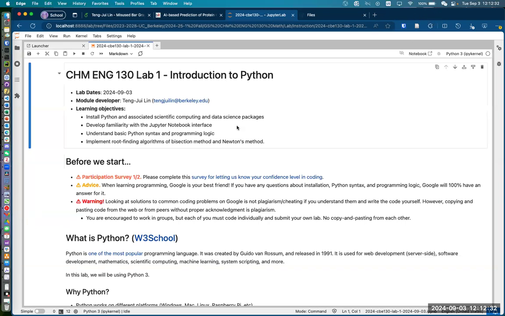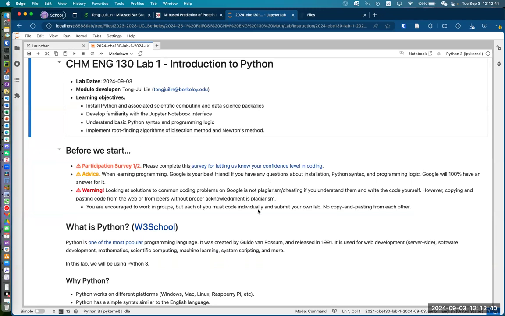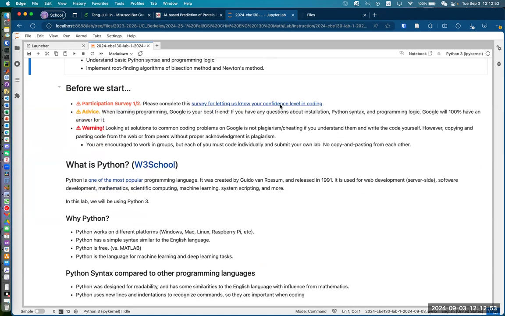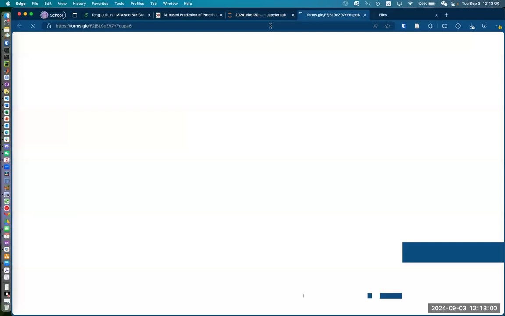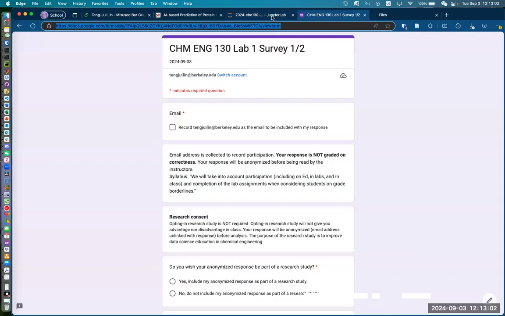Okay, so let's get started. Our objective in this lab is to install Python and the associated packages that we need, develop familiarity with the Jupyter Notebook interface, understand some basic Python syntax and programming language, and implement some basic root finding algorithms using the bisection method or Newton's method. Before we start, if you have the notebook downloaded, please complete a survey so that we can know your confidence level in coding.